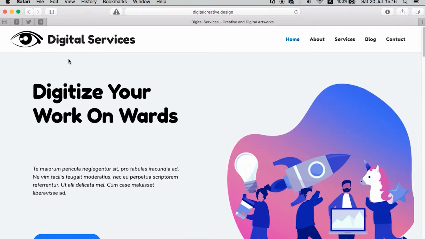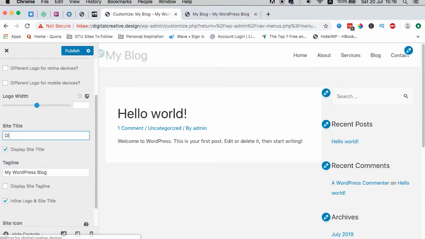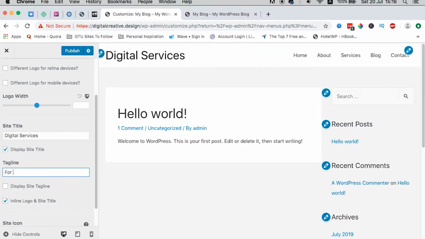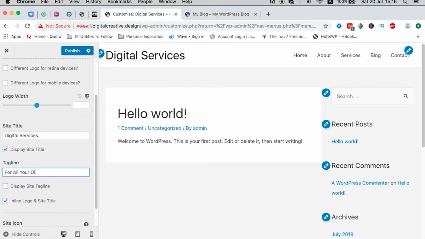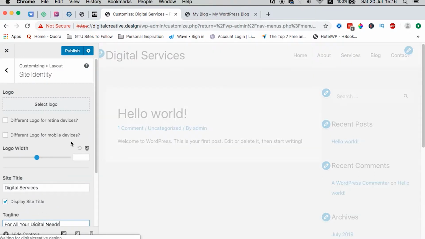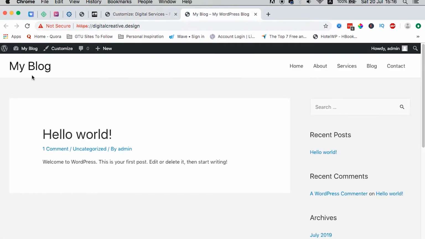So our website name is digital services. You can say for all your digital needs as a tagline. And then we can also select a logo for our website so that we don't have just a bare name.